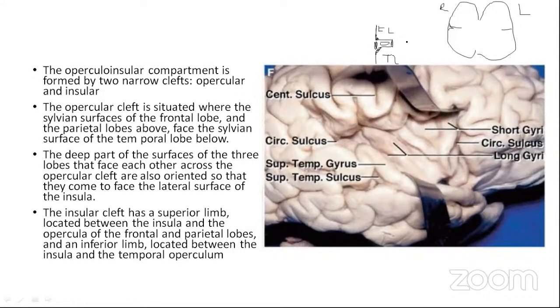Okay, sir. If you take it a little bit clearer, it will be something like this. This part will be the opercular part. This whole space will be the insular space, and this is going to be the insula. So the opercular cleft is situated where the Sylvian surface of the frontal lobe and the parietal lobe face the Sylvian surface of the temporal lobe below. And the insular cleft has a superior limb located between the insula and the operculum of the frontal and parietal lobes, and an inferior limb, this, located between the insula and the temporal operculum.